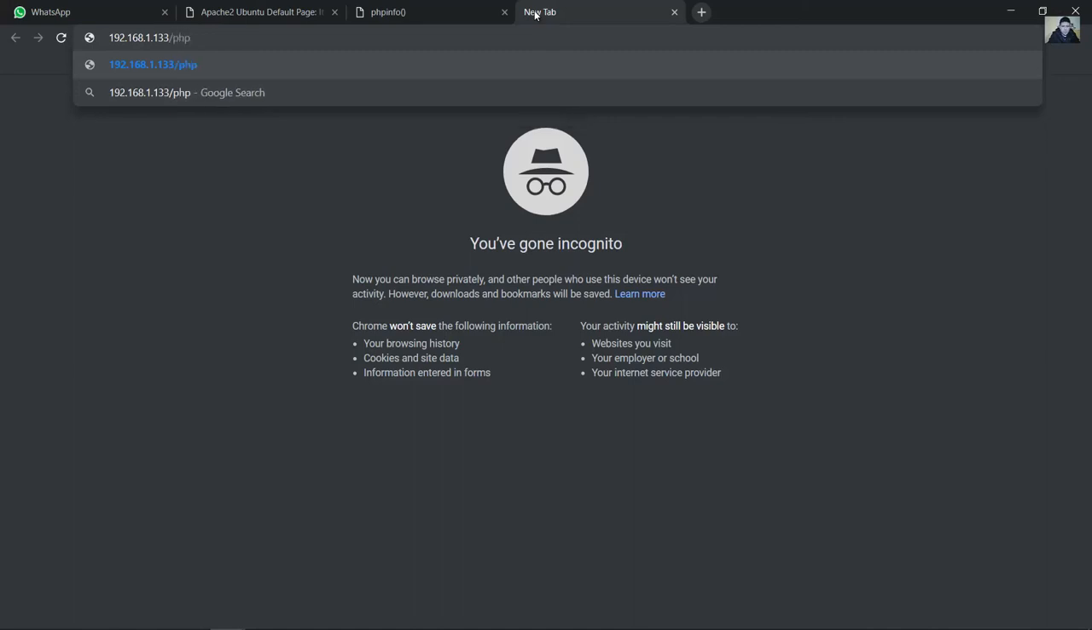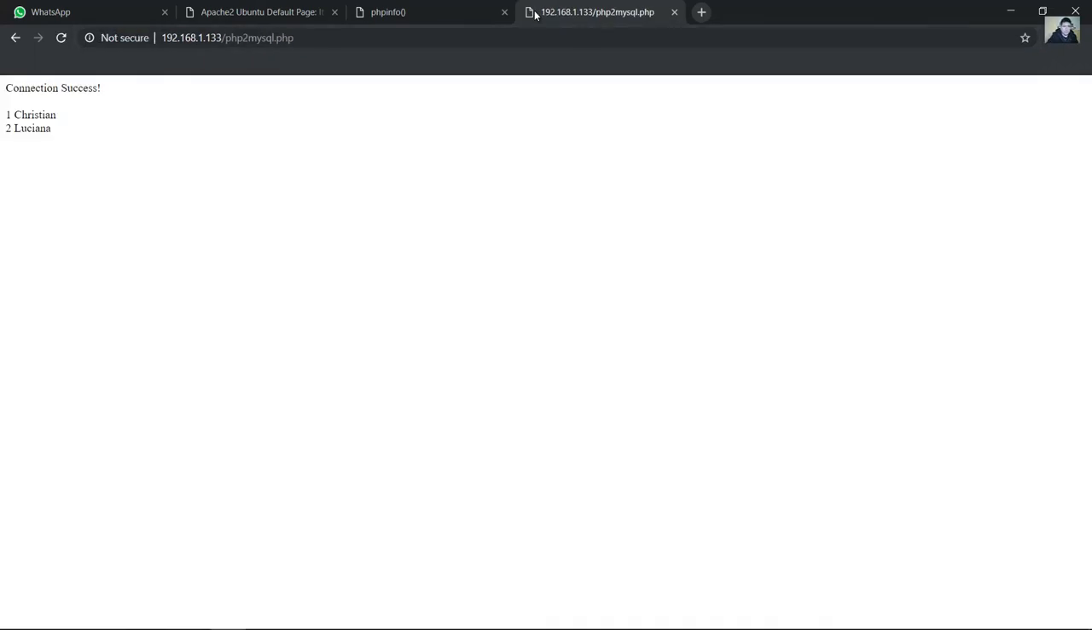And php2mysql.php. Okay, connection success message, and you will see the rows from the table. Okay, so it's working very well.